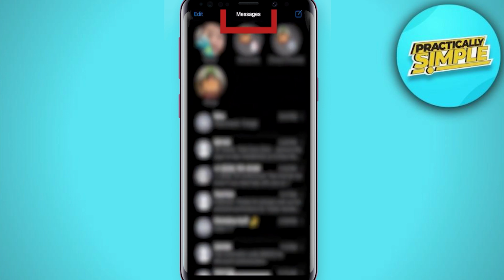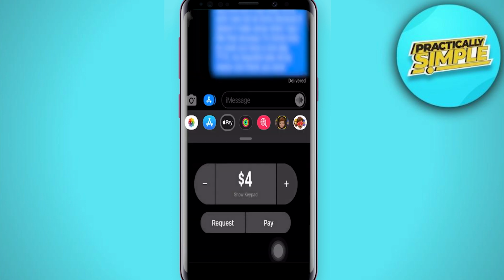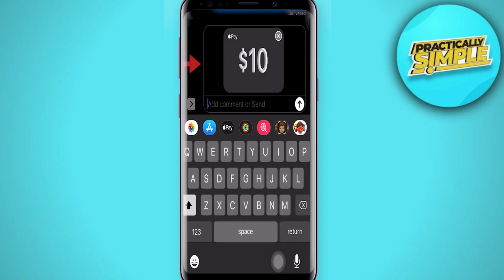Open your conversation with your friend. At the bottom of the screen, you will see a black Apple Pay icon. After tapping on the Apple Pay icon, set the amount that you want to send to your friend. Continue by pressing Pay. You will see the payment and designated amount in the text box.